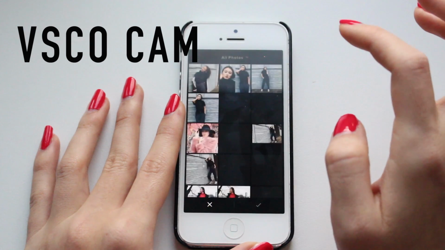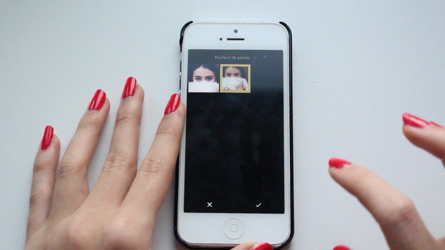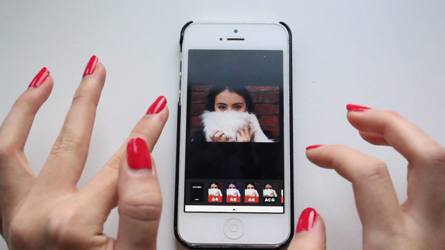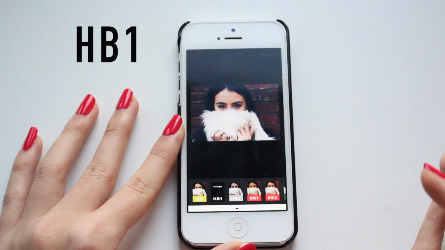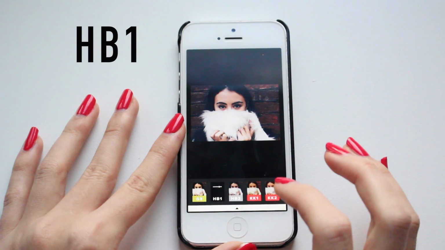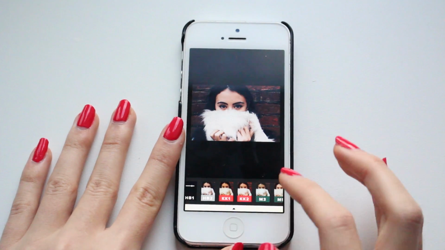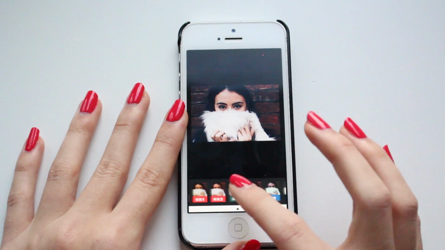So I'm gonna open this non-edited photo. So for this photo I used the filter HP1, and all of those filters that I have I've gotten for free, so all of those you can get and you don't have to pay anything. So that's a good thing.